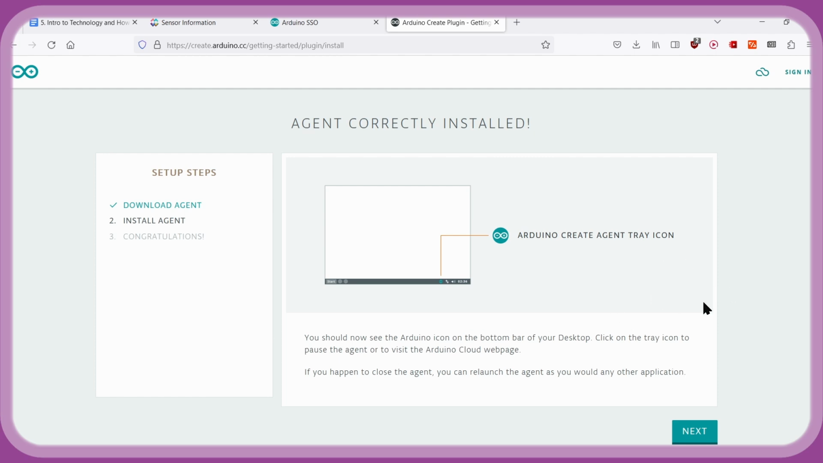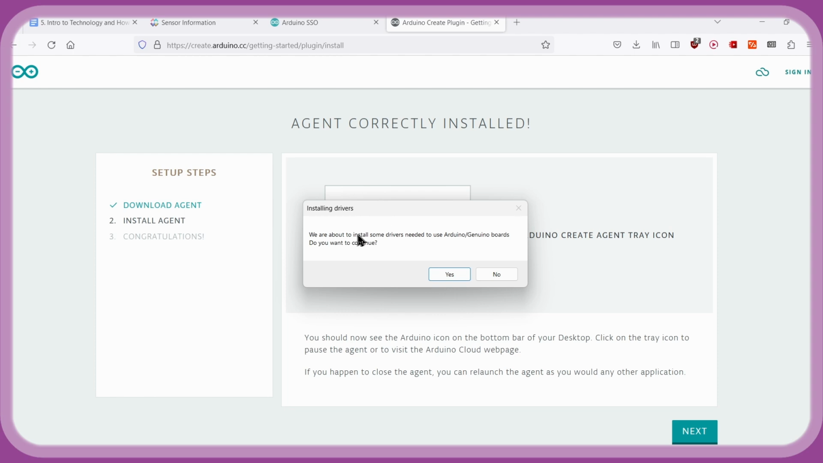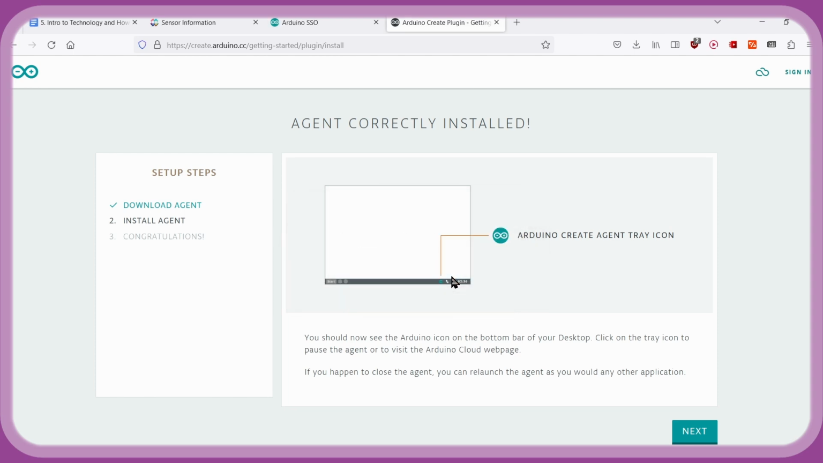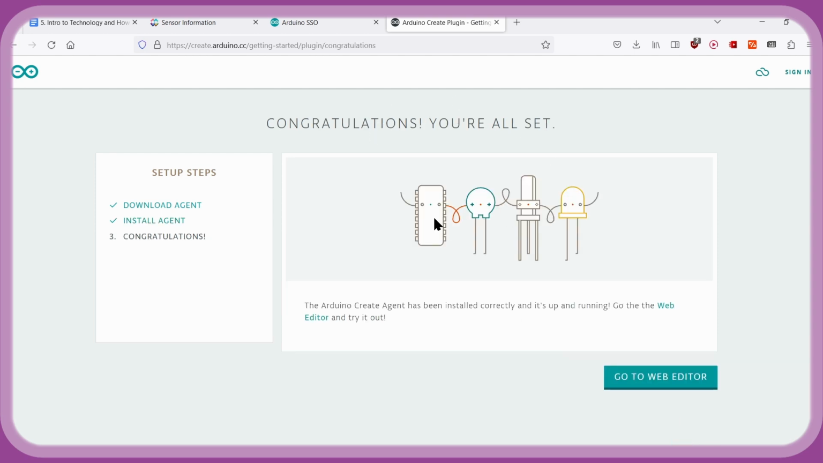So now the Create agent has been installed on my computer. It will show up here. Some drivers need to be installed. Do you want to continue? Hit yes. And then you can hit the next button. And then congratulations, you're all set. You have installed the Arduino Create agent.